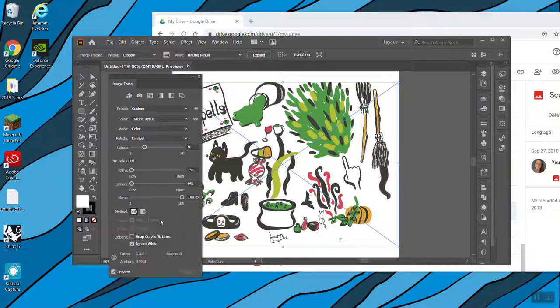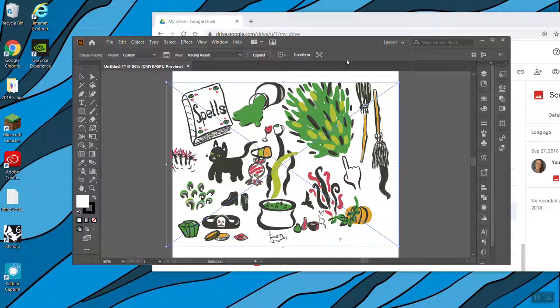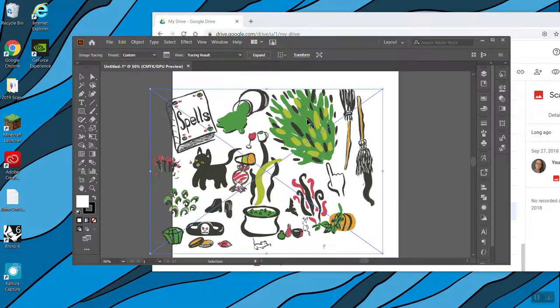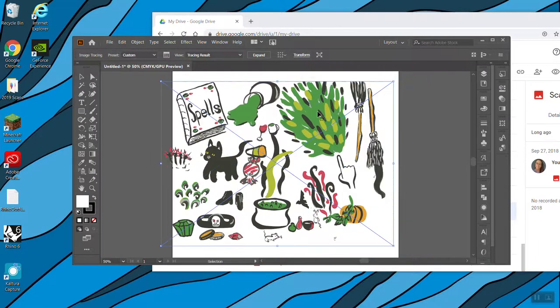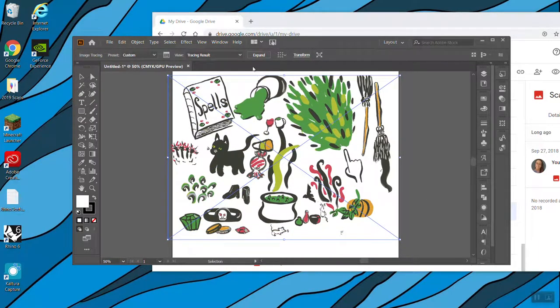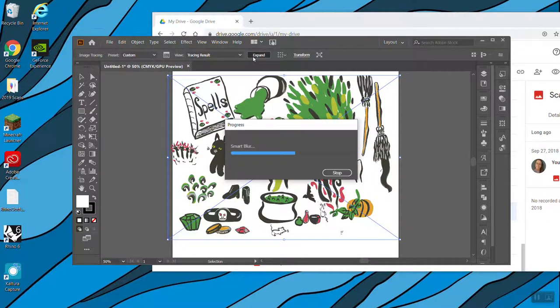So I am going to close this image trace panel because we're done with it. And right now this is still its own little unit. It's all still stuck together. So we are going to hit expand up at the properties panel here. Expand, and this is going to make it into separate units. Unfortunately, you still have to ungroup it if you want to click on them separately. They'll still be grouped, but you'll see what I mean.